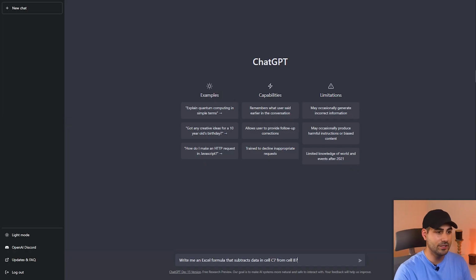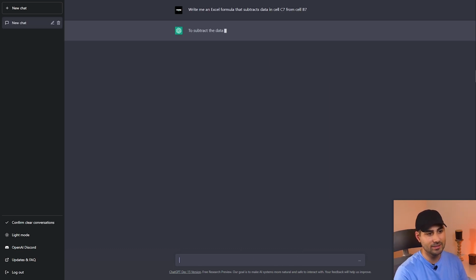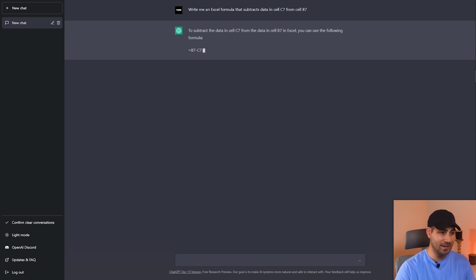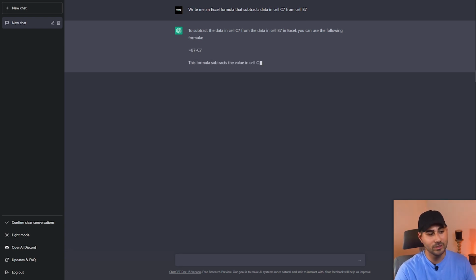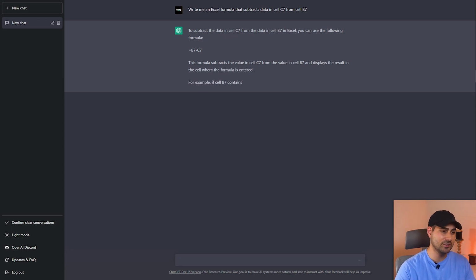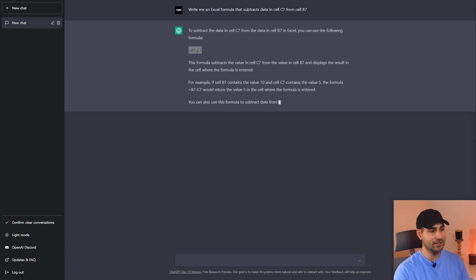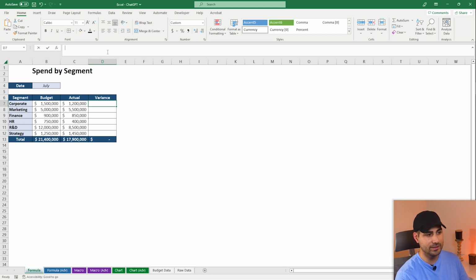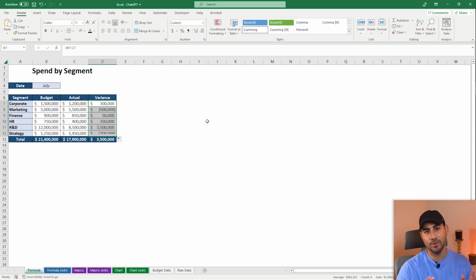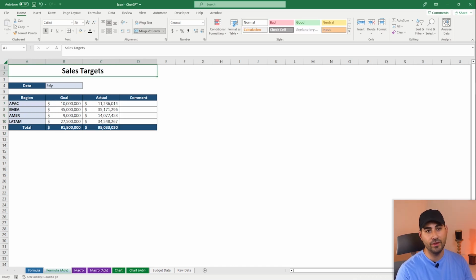So going into ChatGPT, we can literally write, "Write me a formula that subtracts C7 from B7." And you can see the formula is simply B7 minus C7, which I know is very easy and very basic, but it's good as a beginner example just to see how things work. And just like that, we can paste that formula into Excel, drag it down, and then we have our variance column complete. Now we can look at a more advanced example.